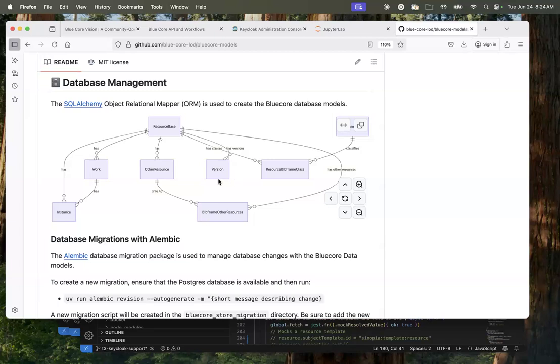But we also have the ability to do change management over time, and that supports the activity stream that we want. And I see a question here: why are we converting external subject URIs into Blue Core ones?